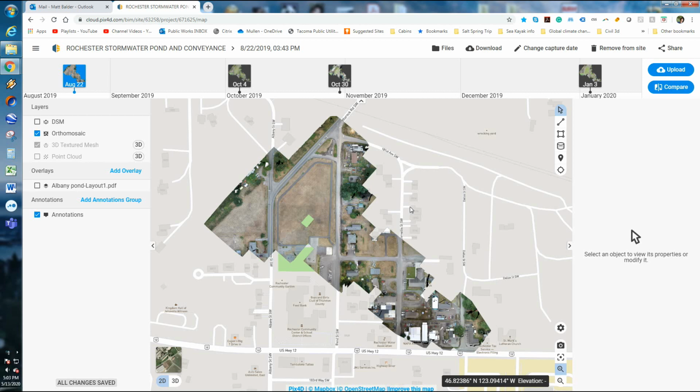The program that we're looking at right now is called Pix4D, and this is their cloud-based or internet-based portion of their software. It can be accessed through any web browser, and it makes sharing of drone data and other information very easy. The interface consists of a map view in the middle, and this is all of the drone imagery that was processed into a large orthomosaic map.